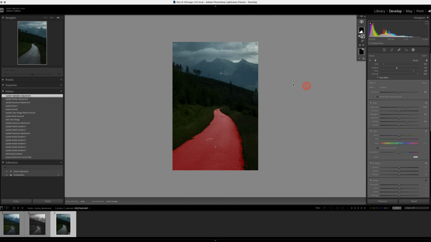Next step is we want to create a mask for this area here. And you're probably wondering, well, why am I not just doing this globally? Why am I creating all these masks? Well, the nice thing about masks is that the more you have, the more control you have over those little areas. Now, having said that, you don't want to create too many masks, otherwise it gets really confusing.